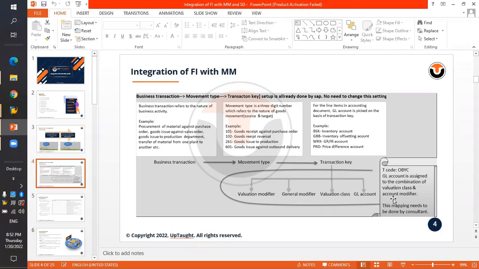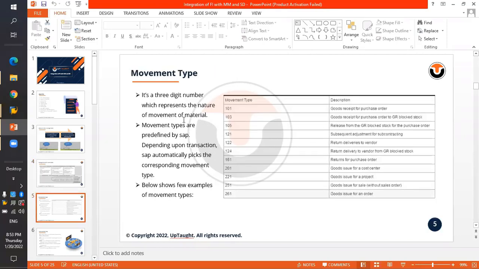So for each type of material, I can have one valuation class. Raw material type 1, one valuation class. Another type of raw material, another valuation class. For finished goods, another one, like that. Now, what does an account modifier mean? Account modifier, see, it's defined here. We are going to discuss what an account modifier is.